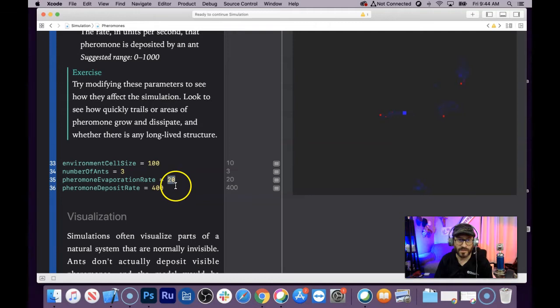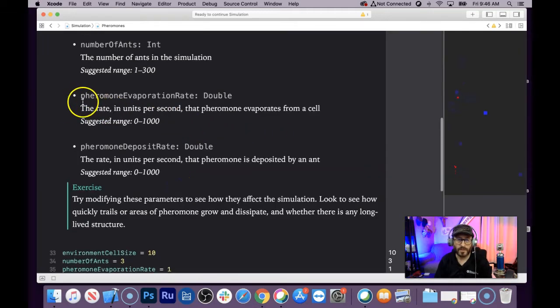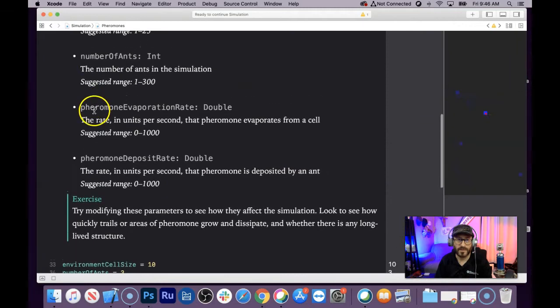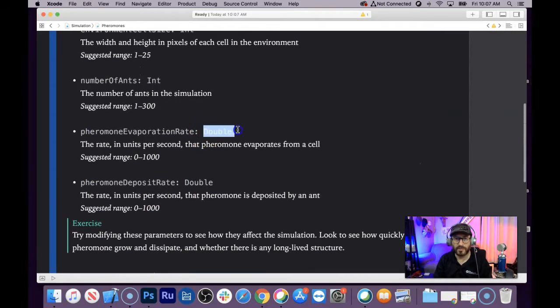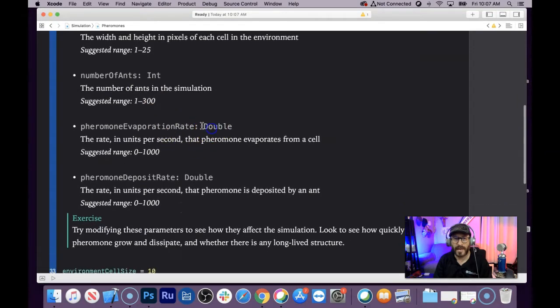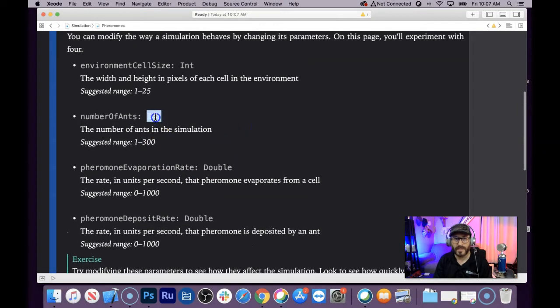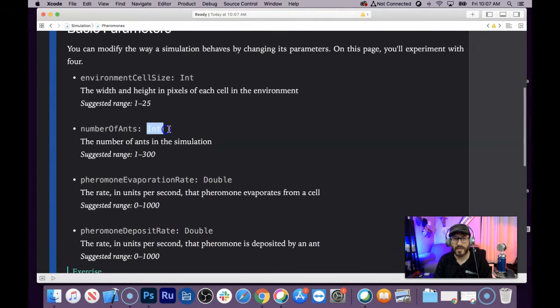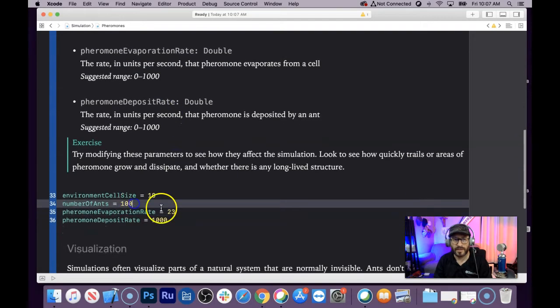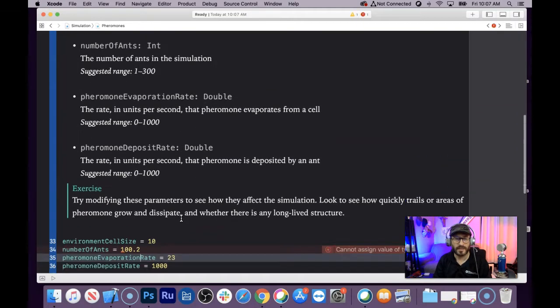Pheromone evaporation rate, huh. So I'm looking at the documentation up here to try to figure out what's going on with these pheromone rates. So the pheromone evaporation rate is a double. And you may ask yourself, what is a double? We might not have learned that yet in class. A double is a type of property. It's a number that can have a decimal point in it. Whereas an int is a number that cannot have a decimal point. So for instance, it says the number of ants is an integer. So int is integer, so you can't have 100.2 ants because it's an int. It has to be a whole number.